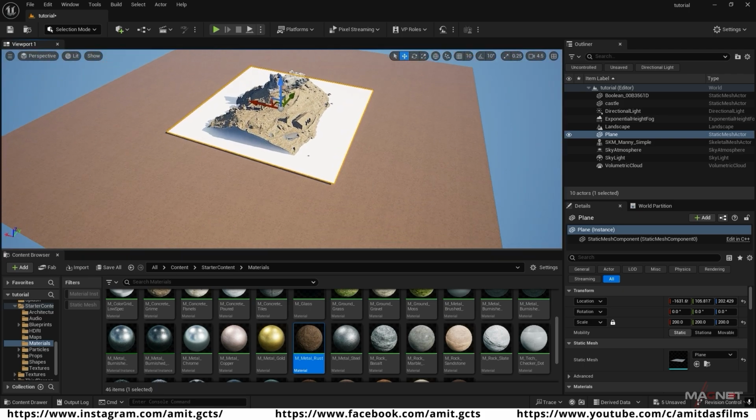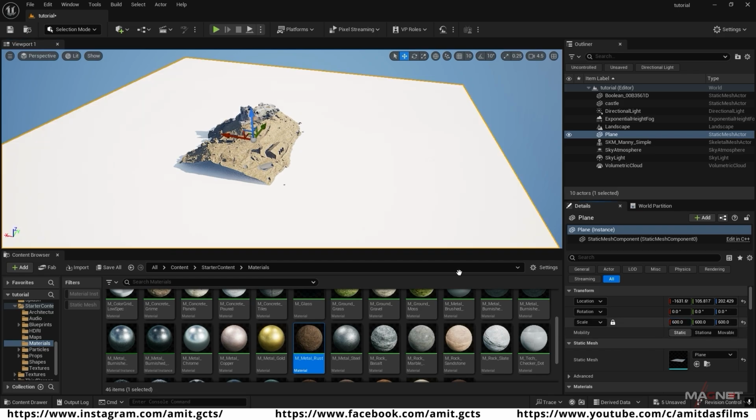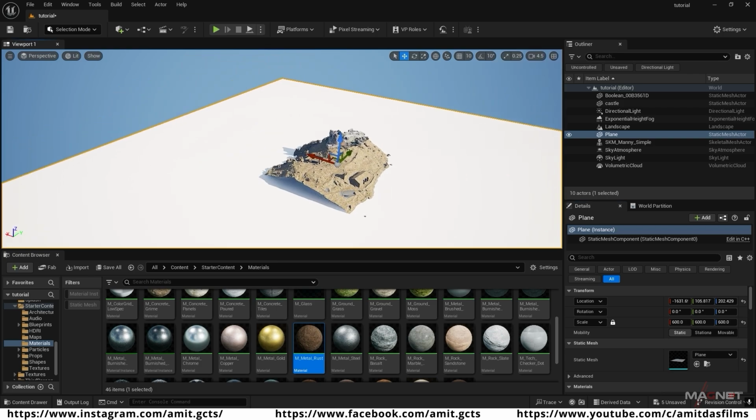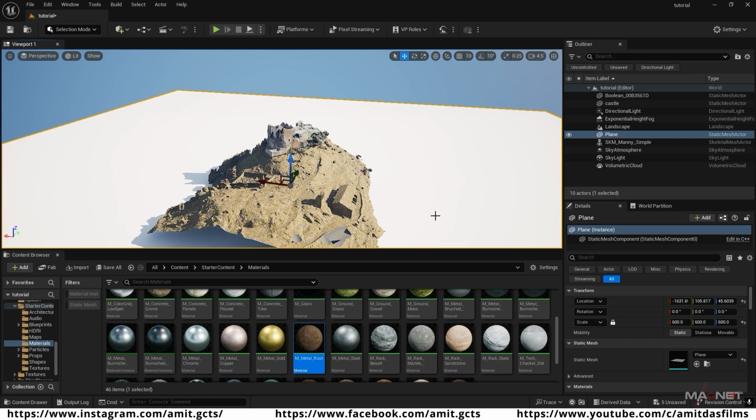Okay, and also we're going to increase its scale a little bit more so it can fill all this area. So we again come over here and increase the scale to maybe 600 here. Okay, so in that way it will cover all this area. And now we're going to apply a water material over this plane here.